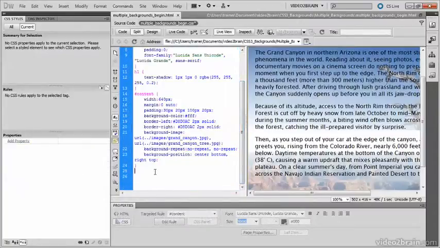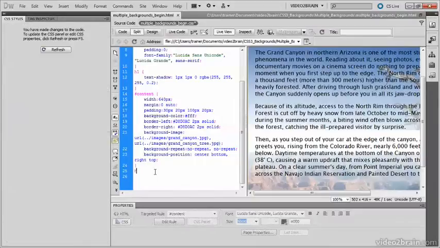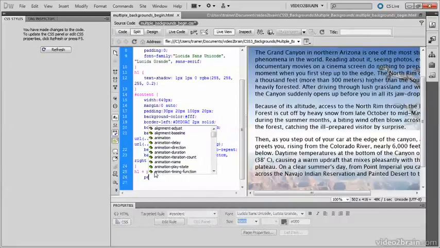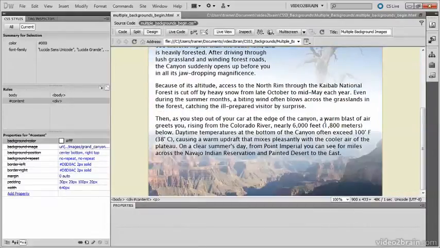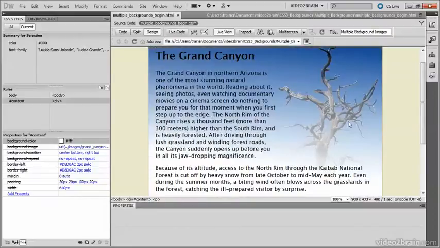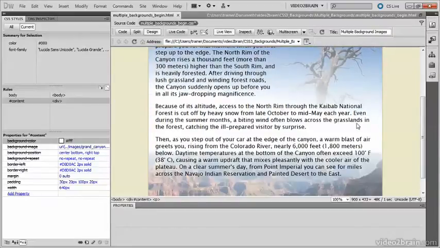So let's create an adjacent sibling combinator, h1 plus p, and we'll give that padding right 290 pixels. Yes, that's quite nicely fixed the problem that I had there. But if you do have a problem with images overlapping, remember that it's the first one that goes on top and each subsequent one is painted behind.